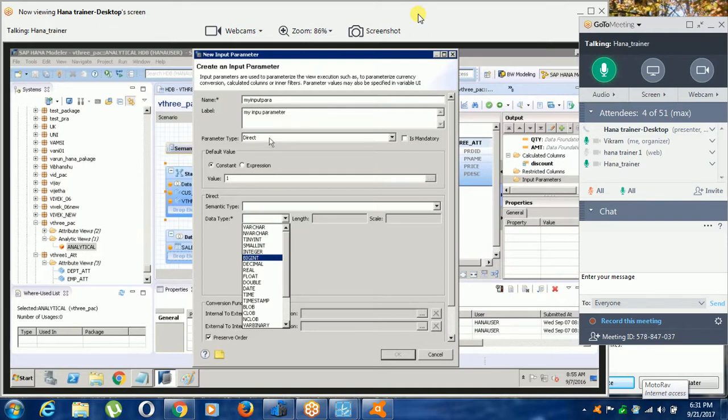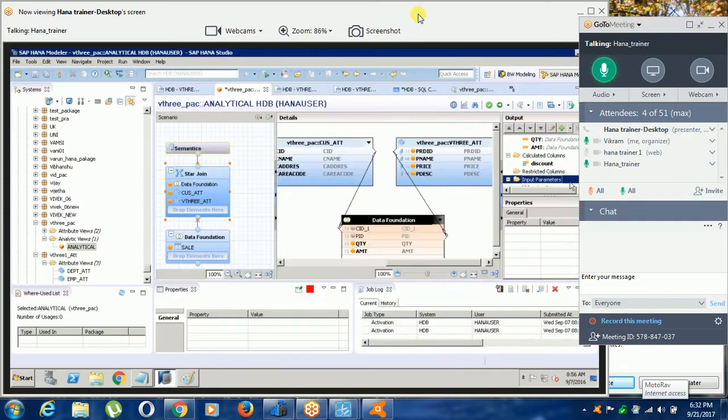Yes, direct. And when to use other conditions, sir? Yes, I will explain. But first, see what is the use of input parameter. I choose integer, so the input parameter comes here. What is the use of this input parameter?